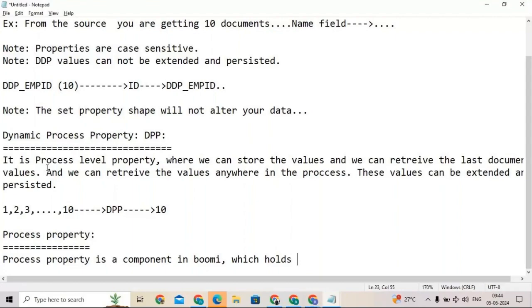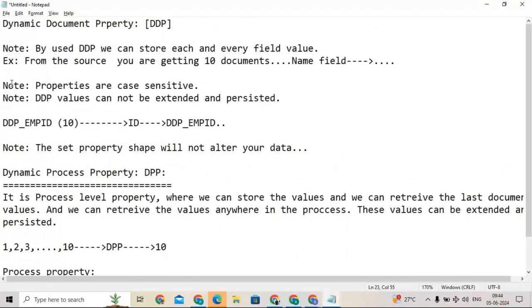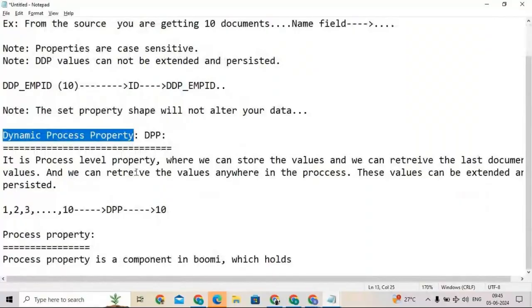In coming days I will explain when we discuss Salesforce, with a real-time example. Don't worry, I will explain. I will explain where exactly we need to use the dynamic document property and where the dynamic process property is going to be used, with real-time scenarios and examples when we are discussing Salesforce.